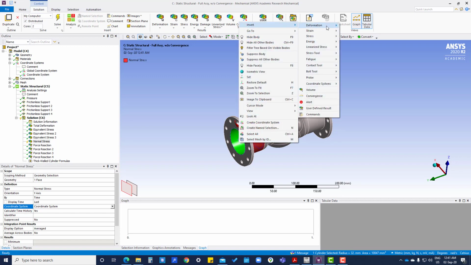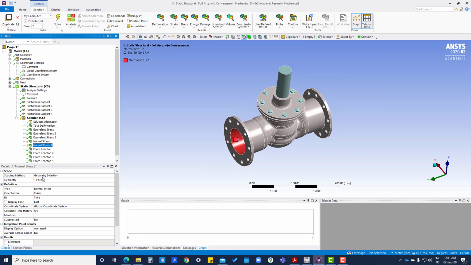And this downside, inside surface, insert stress, normal stress. Same thing we are going to change here. So these two are tangential stress at outer and inner surface.